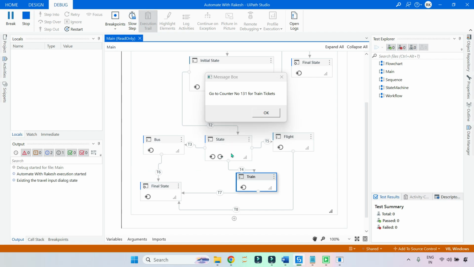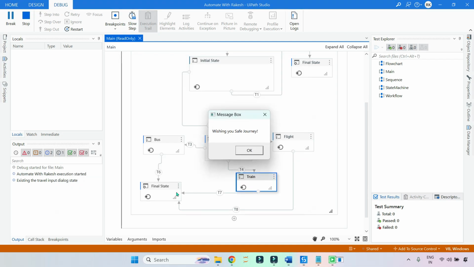Otherwise, that exit box won't work. While exiting only, it will work. Remember this important point. Now go to counter number 131. I got it. And after that, it will come to the final state. Wishing you a safe journey. Getting it?